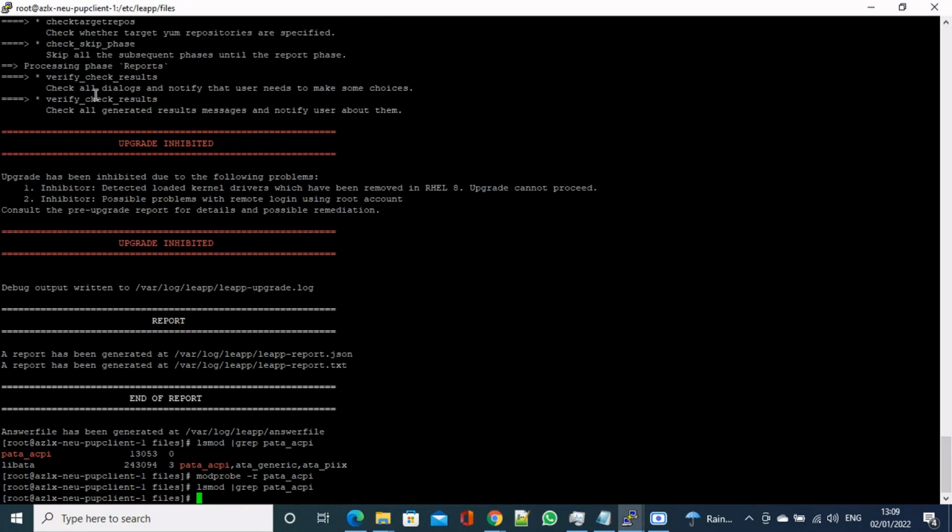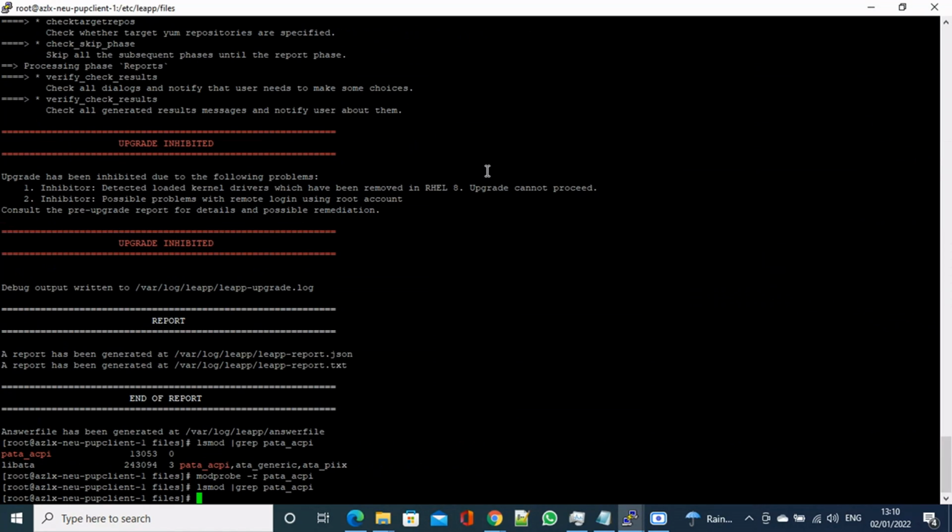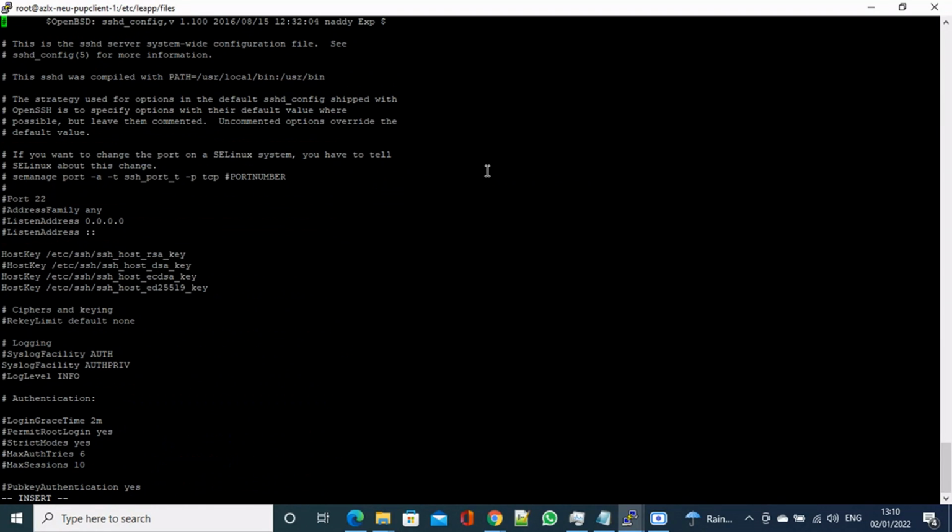The next error is the problem with remote login. So here we need to modify the sshd_config file, and we need to enable PermitRootLogin. So let's open the vi editor on the config file /etc/ssh/sshd_config. Let's go to insert mode and remove the hash symbol. I mean, uncomment it. We need to uncomment it. Just remove the hash symbol and just save the file.